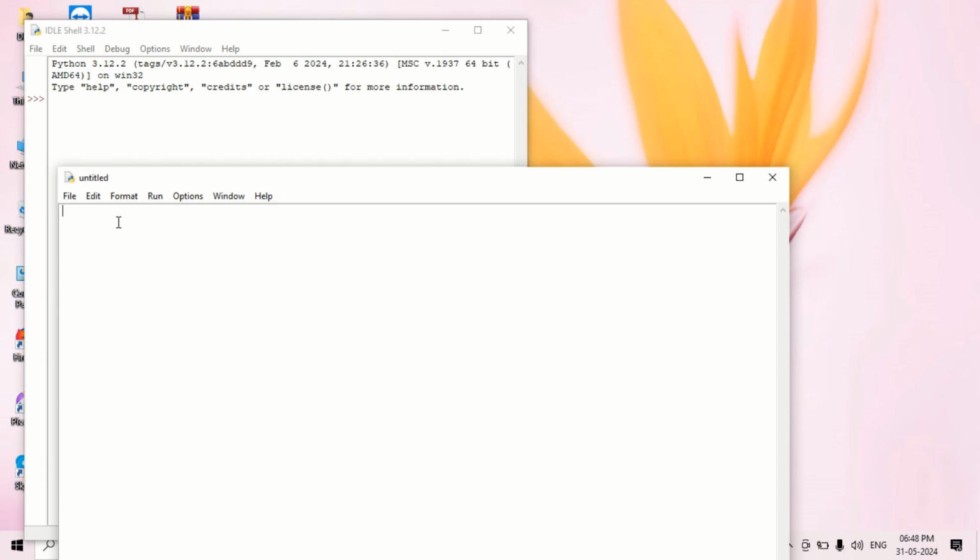So first I will write the program name as a comment: hash, Python program to find the sum of the digits of a given number.